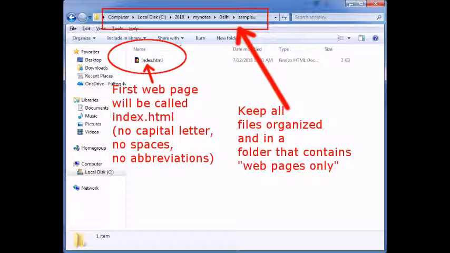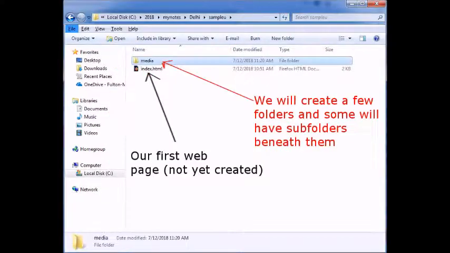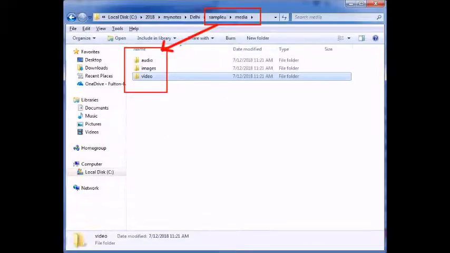Now, one of the folders you might consider is a media folder. Actually, we will be doing that. So it's a folder beneath the sample U, or my user directory. And inside of the media folder, I have 3 different types of media: audio, video, and images.